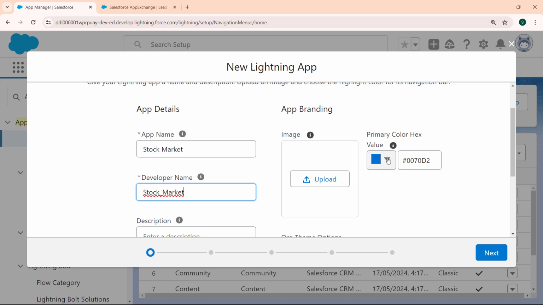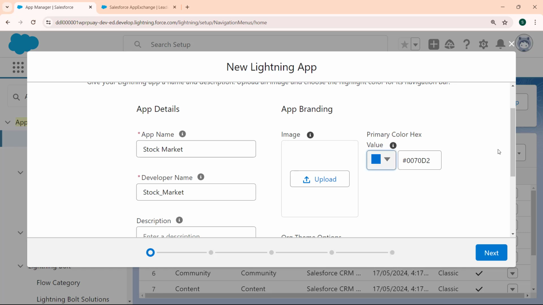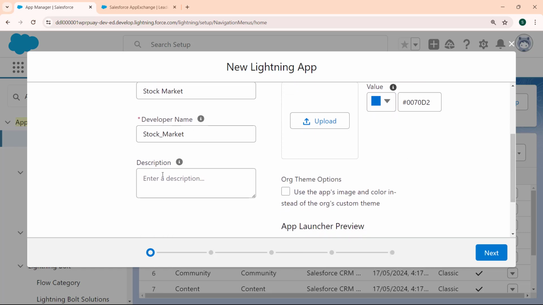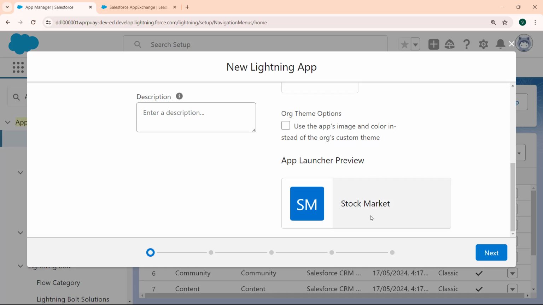Give the primary color here. Select the color that will be set as the logo color. If you want to change it, you can change it, otherwise leave it as it is. And you can enter the description here if you want, otherwise leave it as it is. This is not a compulsory field. And this is the theme option: use the app image and color instead of the org custom theme. And here you can see the preview of the logo that will be set as the stock market logo.